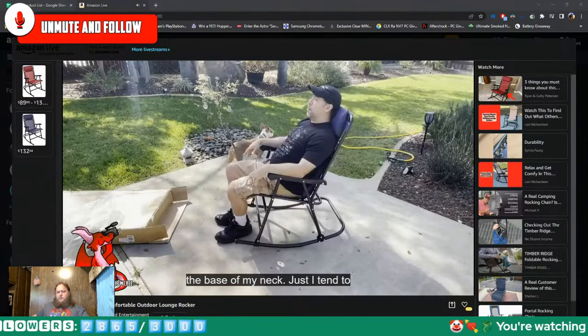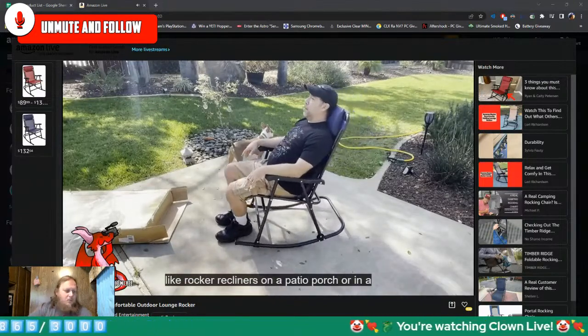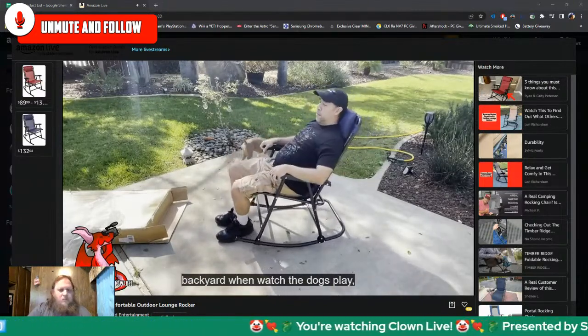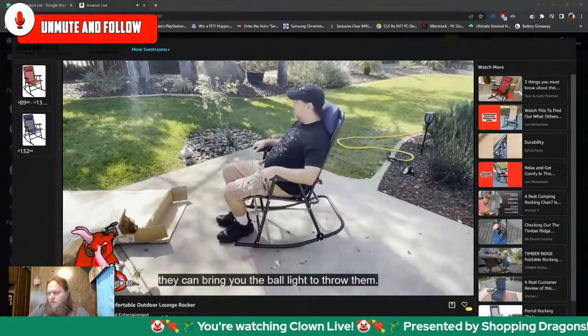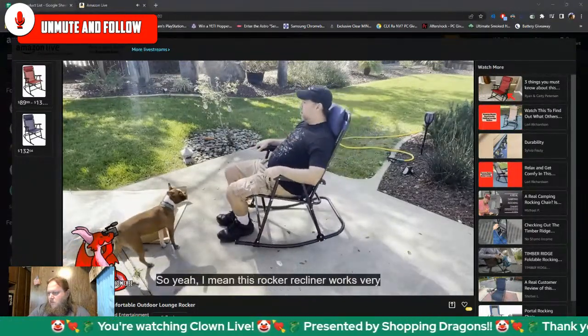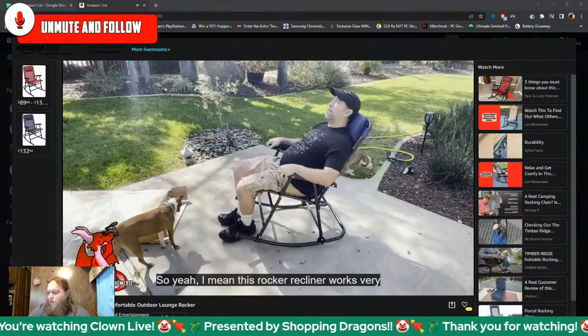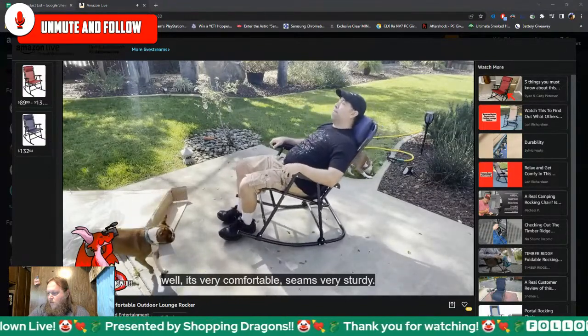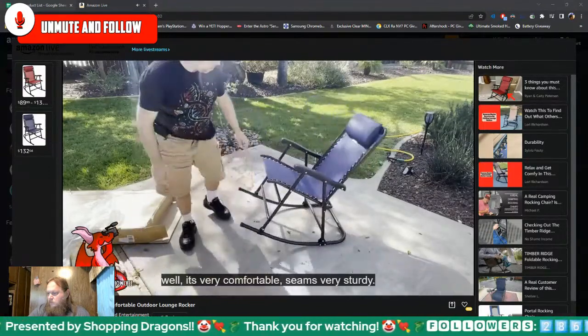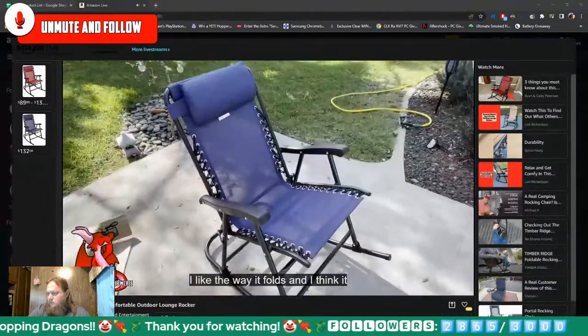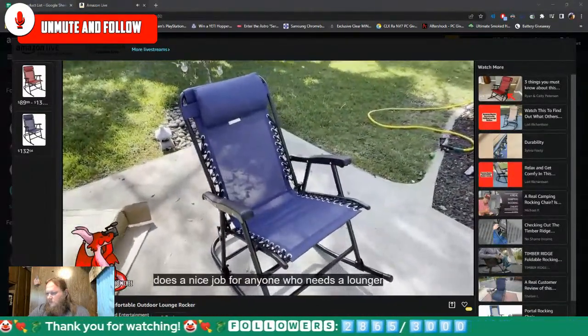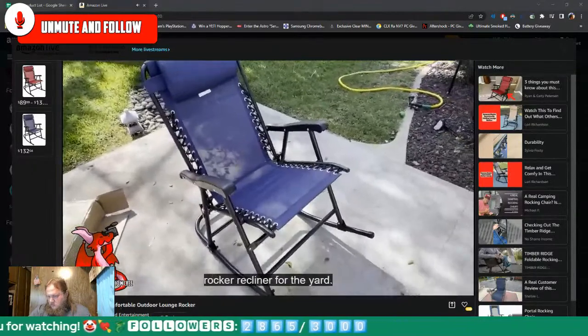I tend to like rocker recliners on a patio porch or in a backyard where I could watch the dogs play. They could bring me the ball and I could throw it. So yeah, this rocker recliner works very well. It's very comfortable. It seems very sturdy. I like the way it folds. And I think it does a nice job for anybody who needs a lounger rocker recliner for their yard.